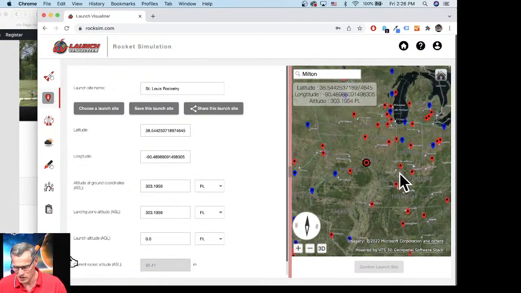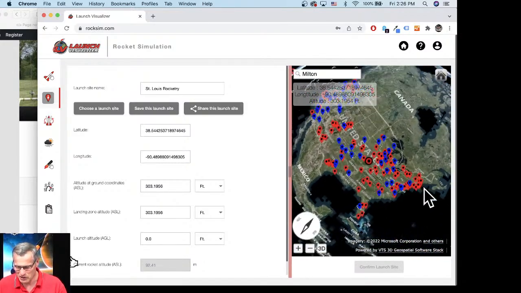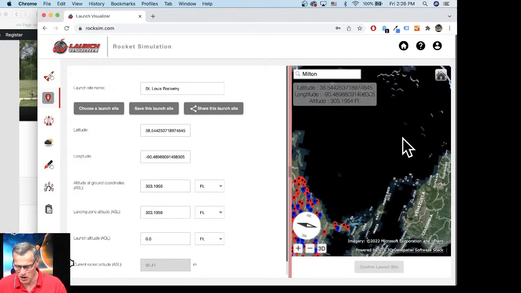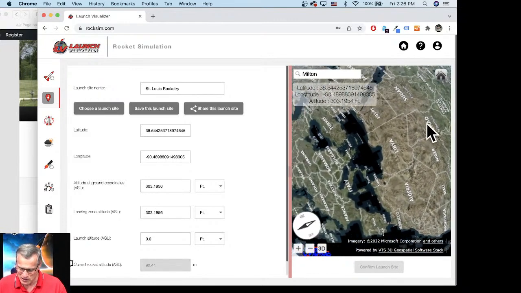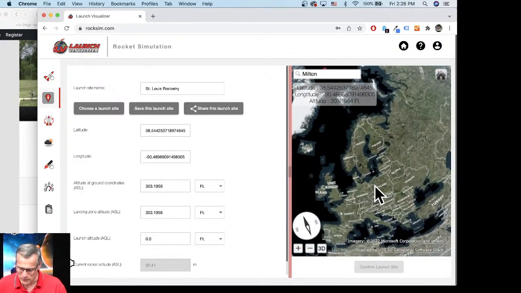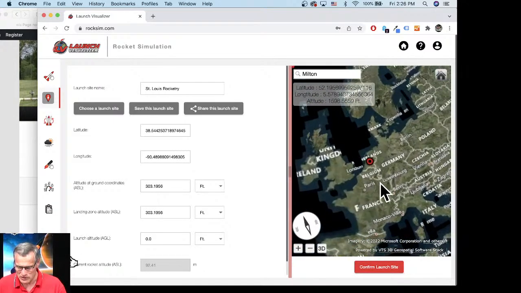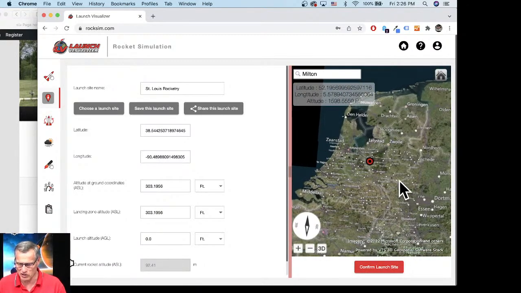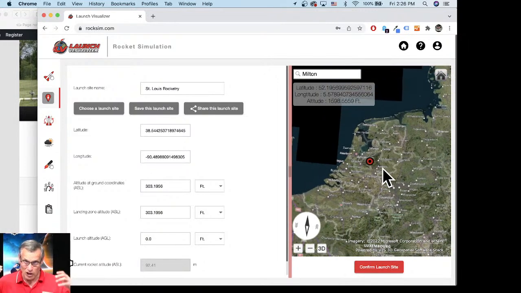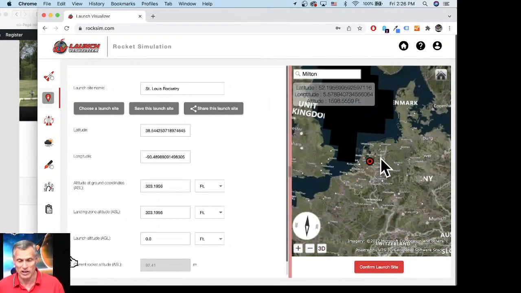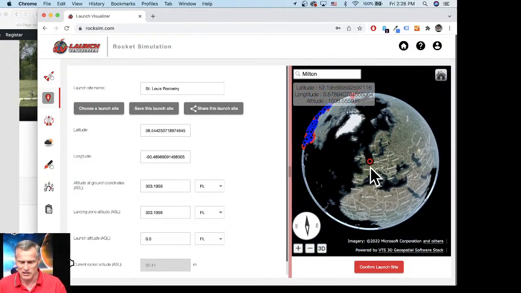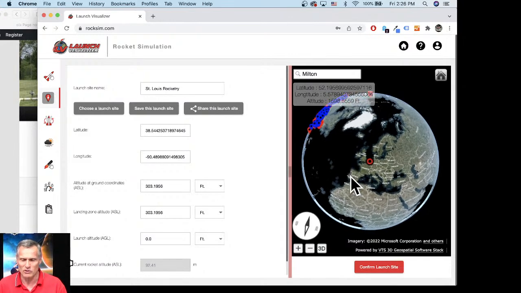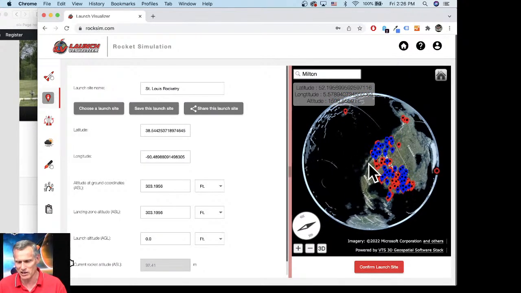So here's the United States, and I want to go over to Europe. Here's the Netherlands. So yeah, I have no pins located in the Netherlands as a rocket club. So if you're a rocket club out there, I need your launch sites so that we can put them in there so that people can use them. And when people see all the launch sites, they're going to say, hey, maybe I can go launch with those people. Maybe they got a high power site that I can launch with.